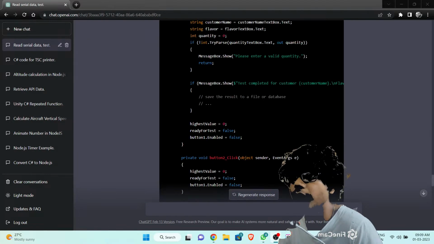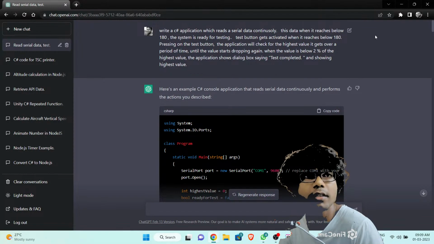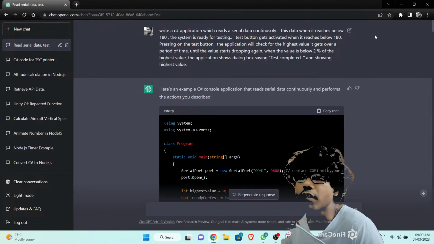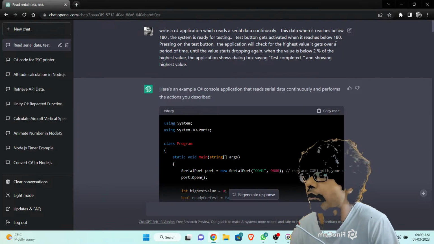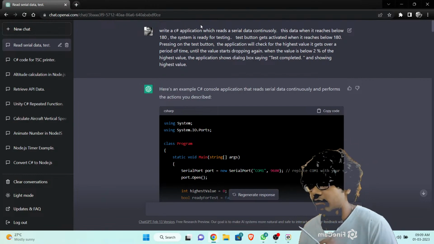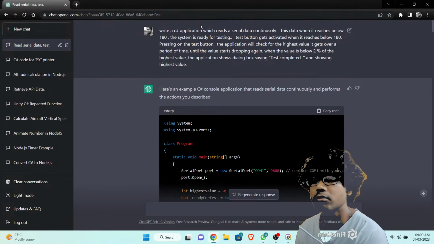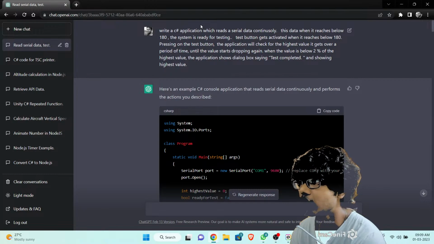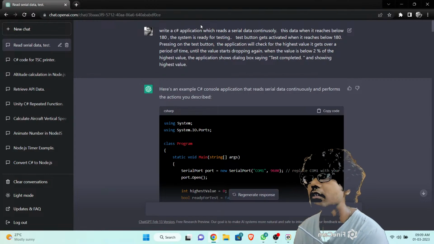Okay, so this is what we are trying to achieve here. We're going to use ChatGPT to create a C Sharp Windows Forms application. I have actually built an application already to do this task, but I want to see how ChatGPT comes up with this. So I've been giving instructions step by step.